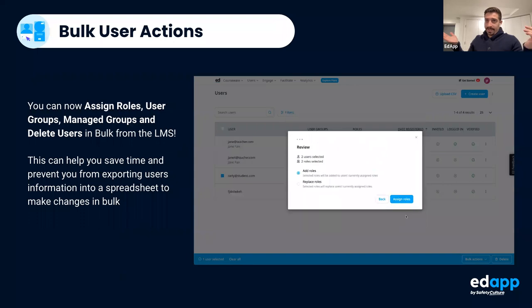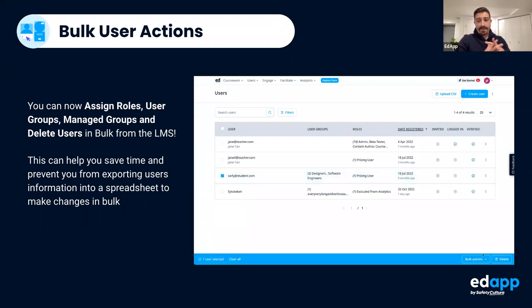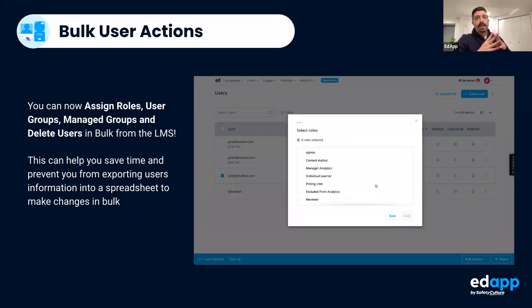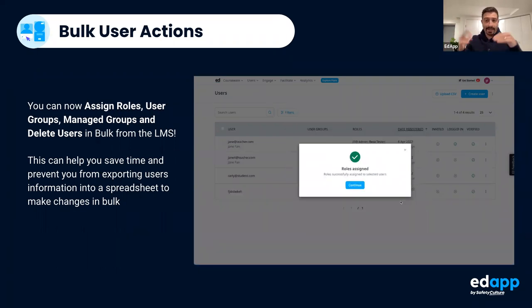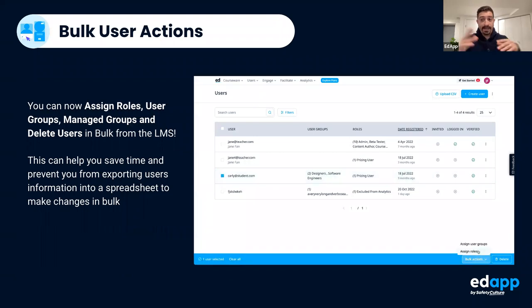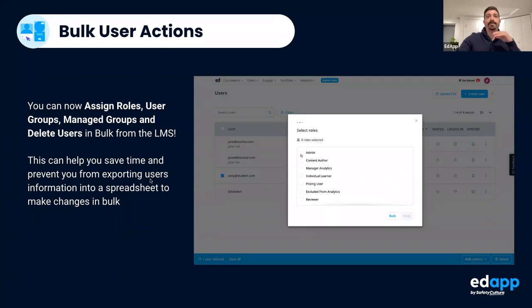Now, I just want to throw this out there as a reminder: if you delete a user, all their analytics are gone. So just keep that in mind and be careful about deleting users in bulk. But again, this is a great way to save some time. Rather than having to export user information out and import it back in, this will save you some time just by picking the users that you want and then either adding them to their groups or adding roles to their profile, which is awesome.